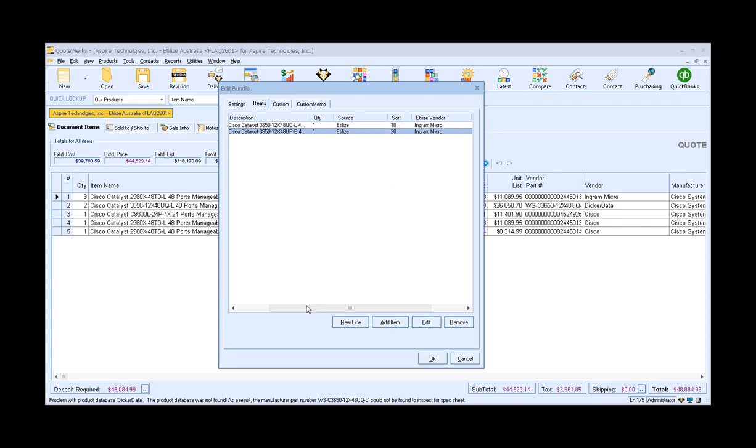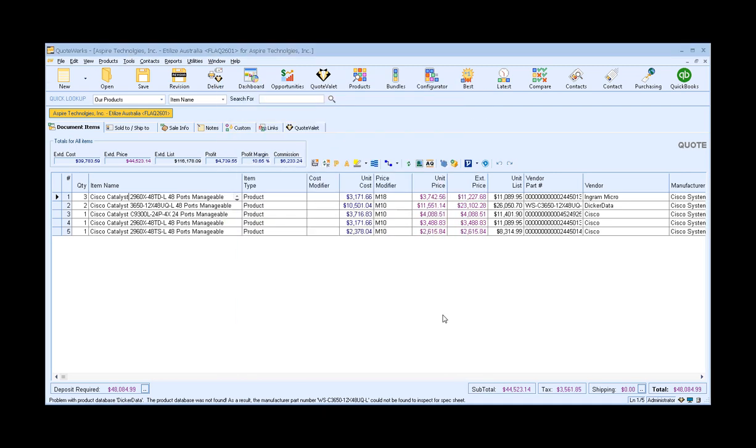So very easy to source from either vendor in your bundles, and you just repeat as necessary for however many items are going to be in this bundle from Etilize. And it'll work the exact same way for the configurator as well. And then we'll just close there to save our settings.